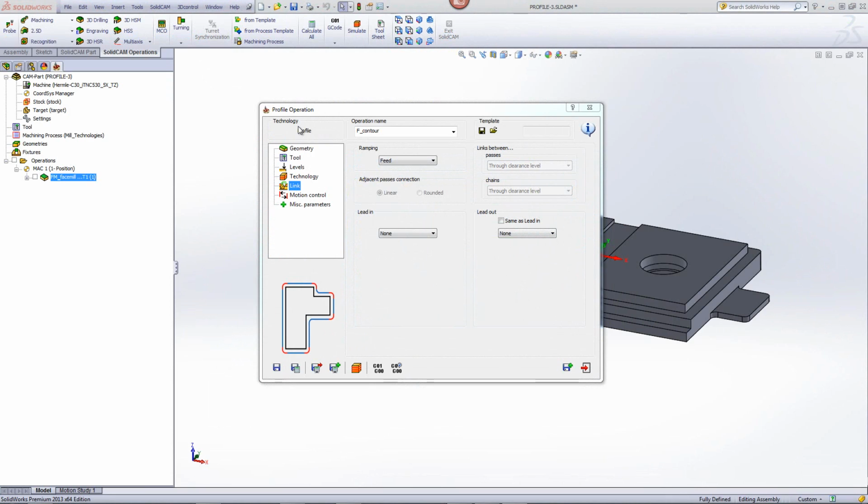In this recording, we'll be going through our link options that are inside the profile operation. We'll start off with ramping. In ramping, we decide over here how we want our tool to move when we get to our safety distance.